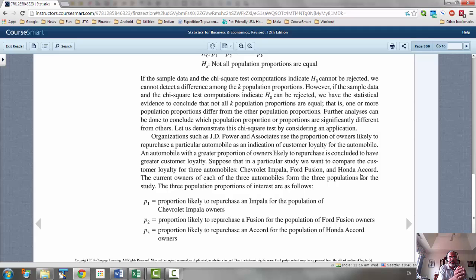And from each population, we take a sample and ask them whether they will repurchase. When they are ready to purchase another vehicle, will they purchase the same vehicle as what they own right now? And then P sub 1, P sub 2, P sub 3 are the proportion of owners who are likely to be loyal to their brand. We want to test whether they are all the same. So is brand loyalty the same for these three different brands?